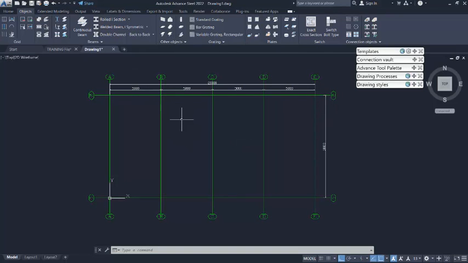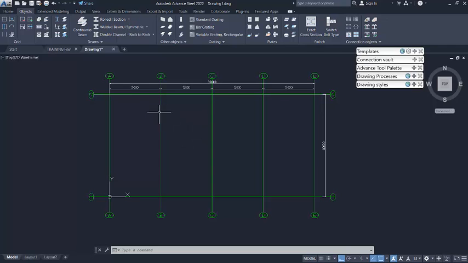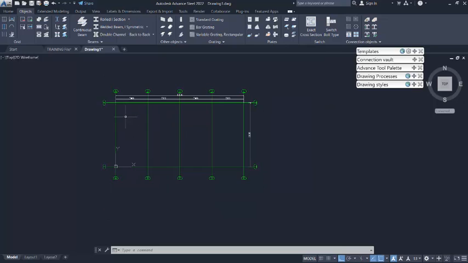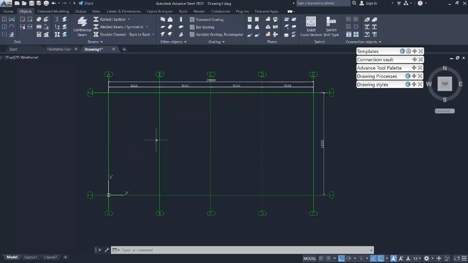This is Autodesk Advanced Software. We are going to be learning how to get started. So if you are a beginner, this is the best video so far for you. Stay tuned, stay connected as we make progress.